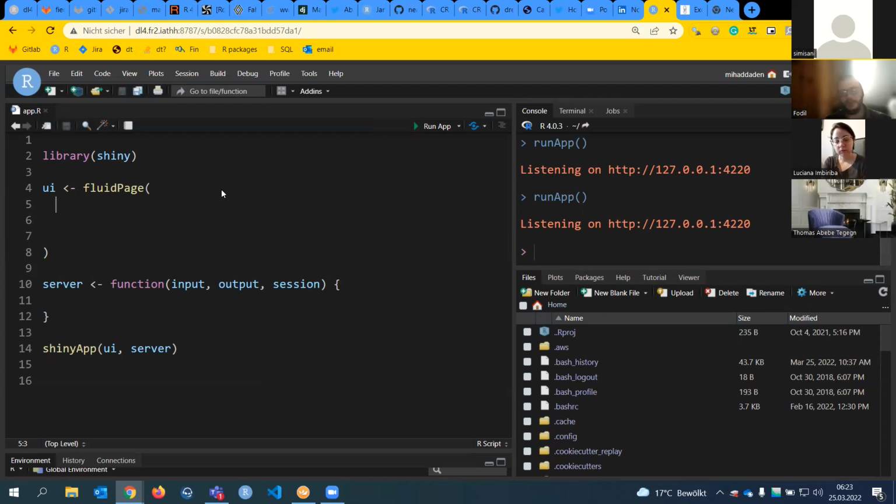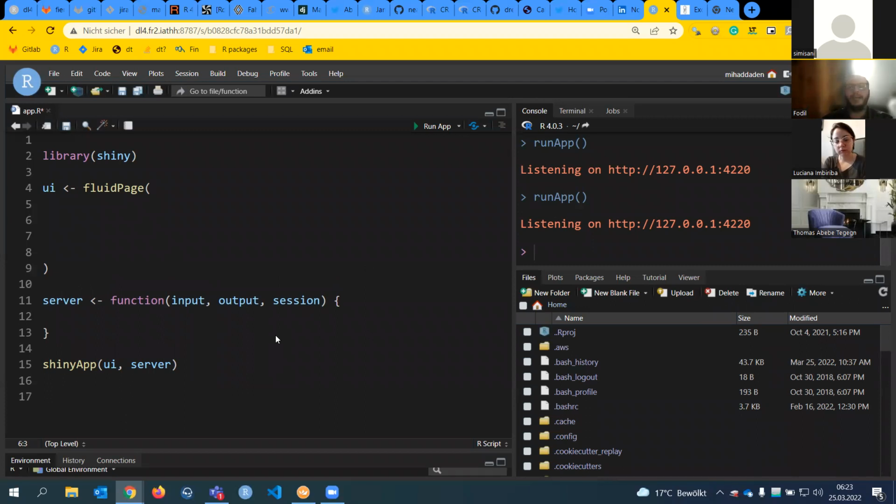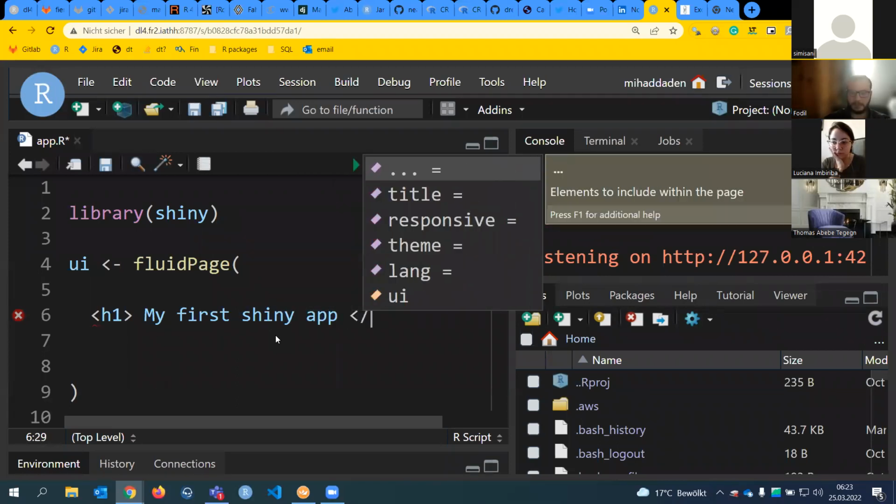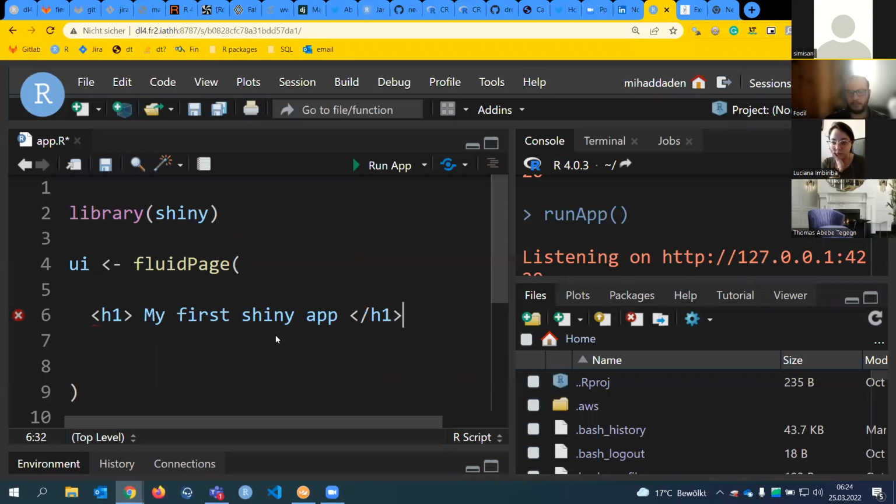And in HTML, you have what we call tags, HTML tags. And HTML tags have this form here. So for example, if I want to create a big title, I will just write H1, which is for a heading. And then, for example, print my title here, my first Shiny app, and then close my tag. This is a way of writing this in HTML if I want to display a title.